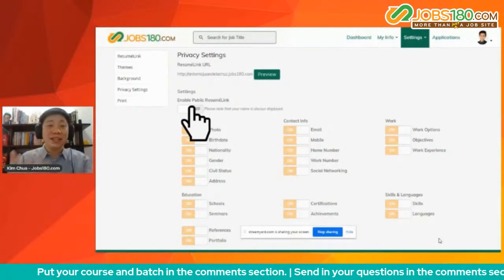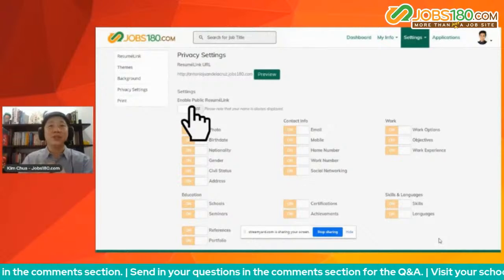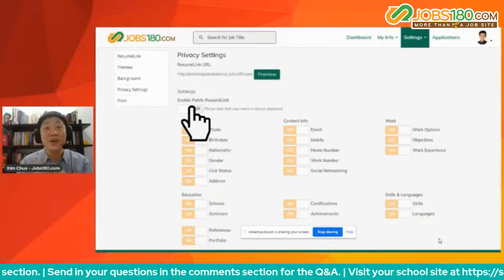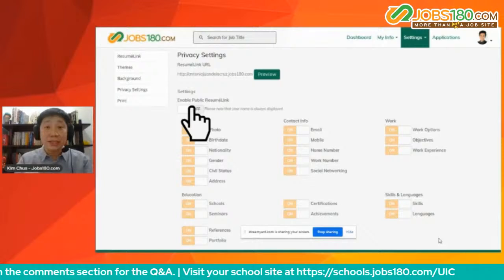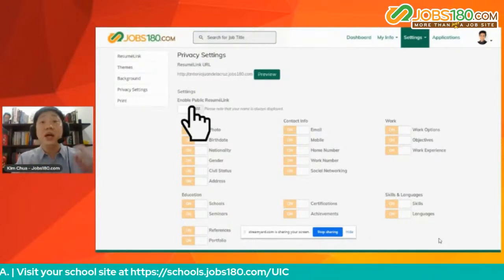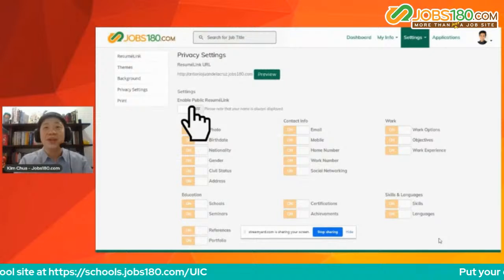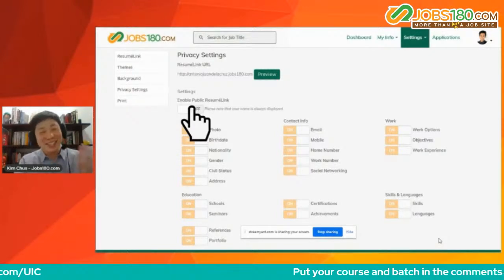Halimbawa, today, you decide not to show your birthday, your address, and references. And then 5 minutes later, you decide, sige, pakita ko na nga birthday ko. Turn it on. Real-time. 5 minutes later, the moment you save your settings, lahat na binigyan mo ng resume link, updated na sila, real-time. As in real-time. Di ba? Ayos, di ba? Sige, tuloy natin.